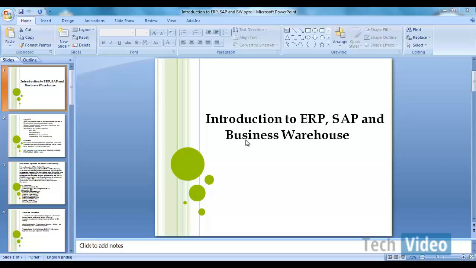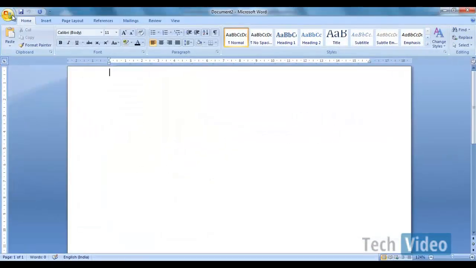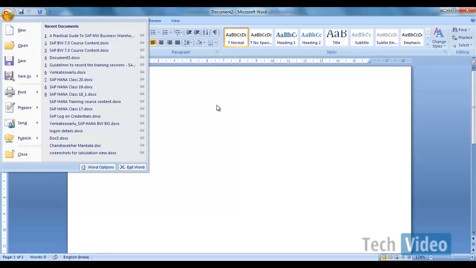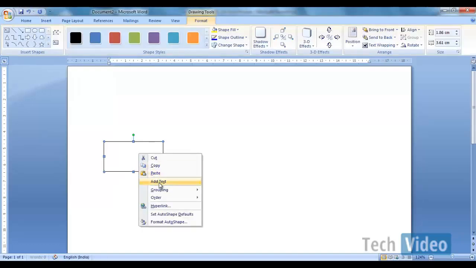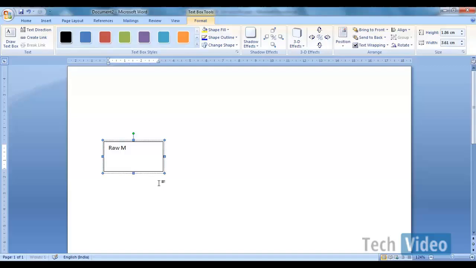Then they will manufacture the product. Once they manufacture the product, they might sell the product directly to the customers or they will store it in a warehouse. Then when they get orders, they will sell that product. So if we look at the manufacturing industry, they are going to buy our raw materials.